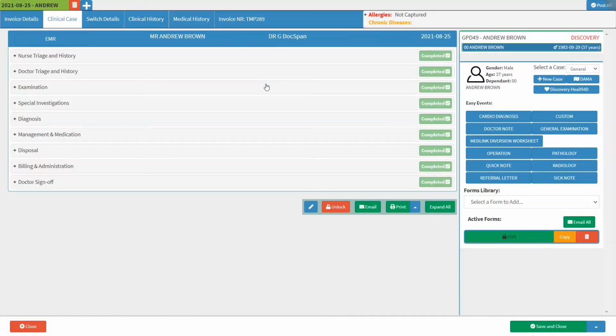As soon as the signature is completed, either via the PIN code, load doctor signature or manually sign, all the sections will automatically change to completed or finalized. The EMR form will be locked automatically when the doctor's signature was added. This will prevent anyone from making changes to the form.